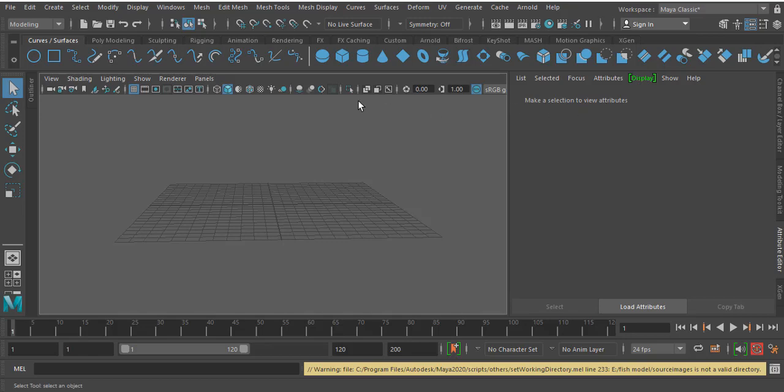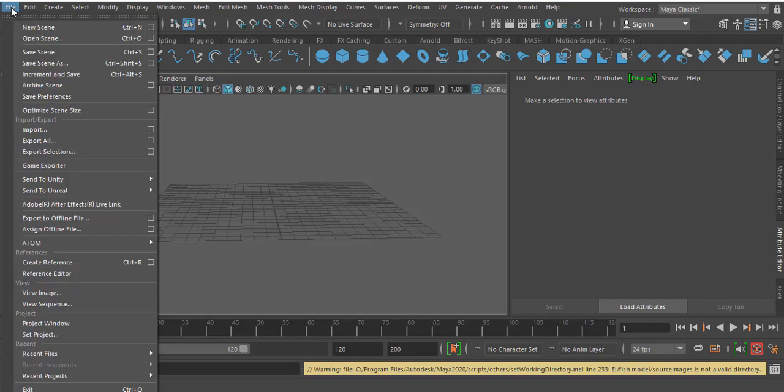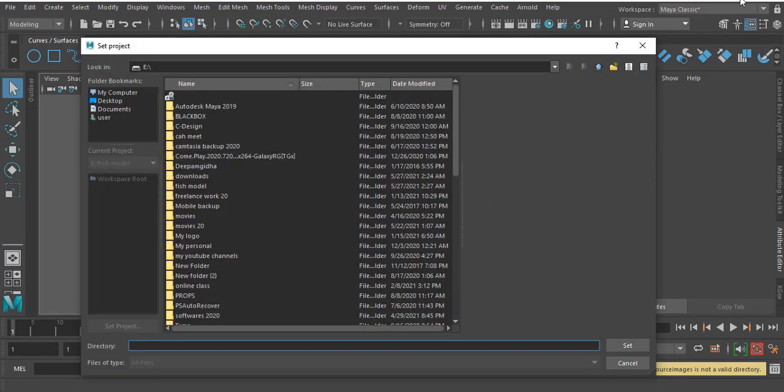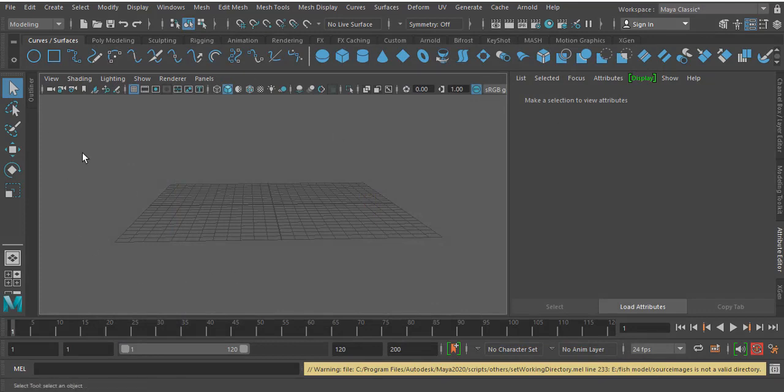Today we are going to learn how to create a fish model using polygon primitives. First of all, I have to tell you one thing: before you create this fish model, or any kind of model, you have to create one project file. For that, go to the project window, click on Set Project, and choose the file location where you want to create it.